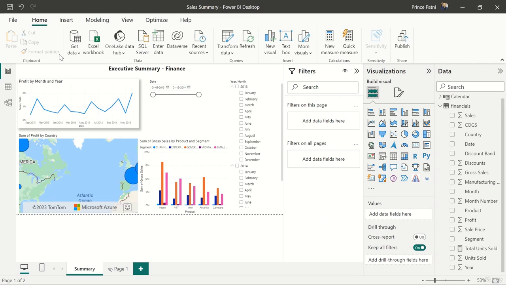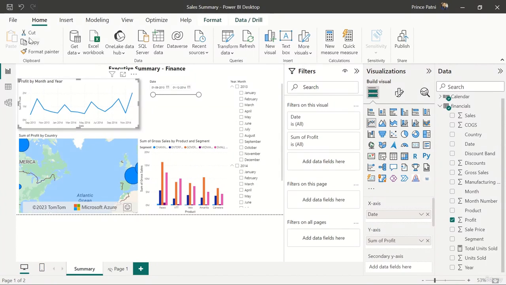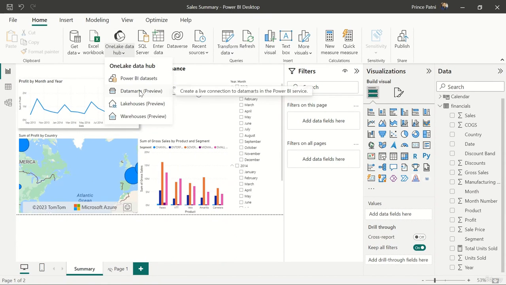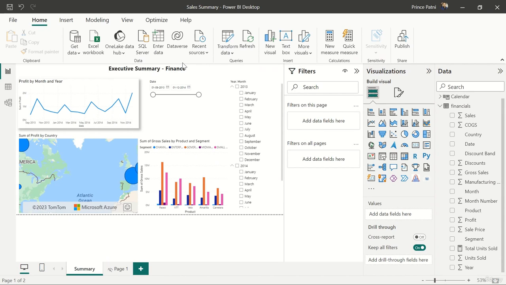In the home menu, it's kind of common. If you have selected something, you will obviously get the other options of cut, copy, paste, format painter. You also have more options, like get data, import data from an Excel workbook, choose the OneLake data hub and get from data marts, lakehouses, warehouses, Power BI datasets. You can also get from Dataverse, SQL Server. You can simply add data by typing and pasting.